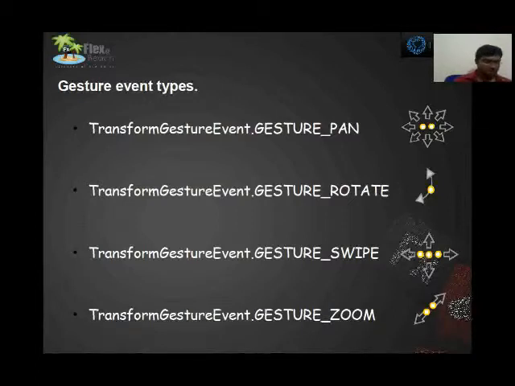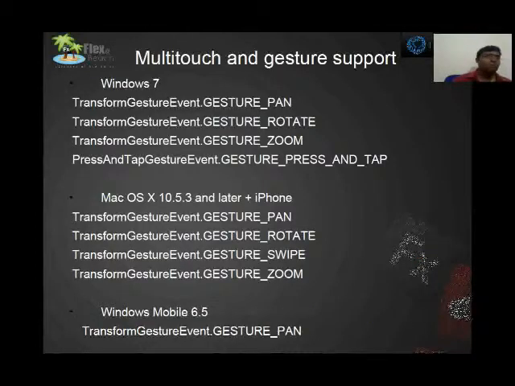And I already told you it's a newly innovated technology available in the market and still under development. Because of that, not all gesture support is available in all operating systems and phones. Some things can be used in all of them. For example, in Windows we are not able to use the gesture swipe option in Windows 7.